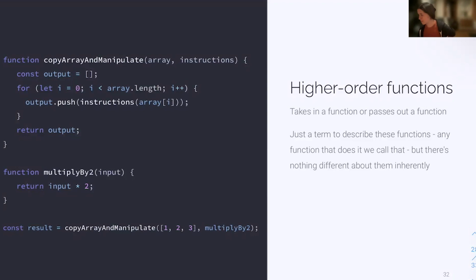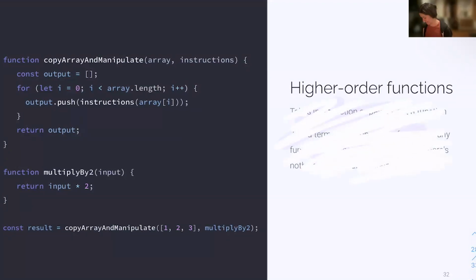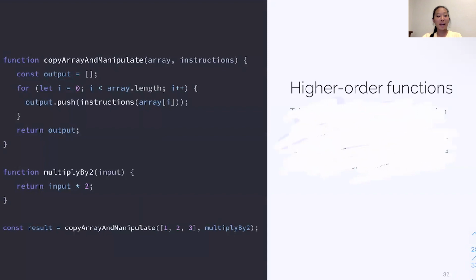And Sophie, what is a higher order function? What makes something a higher order function? It takes in a function and also passes out a function.